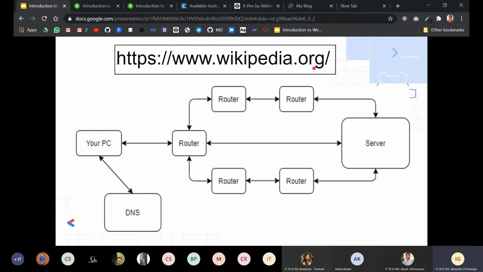So when we enter this, what actually happens? Whenever we enter this, the first thing it needs to check is whether this is a correct path or whether this actually exists or not. To check that, it goes to the DNS server system, DNS lookup. DNS means domain name system.